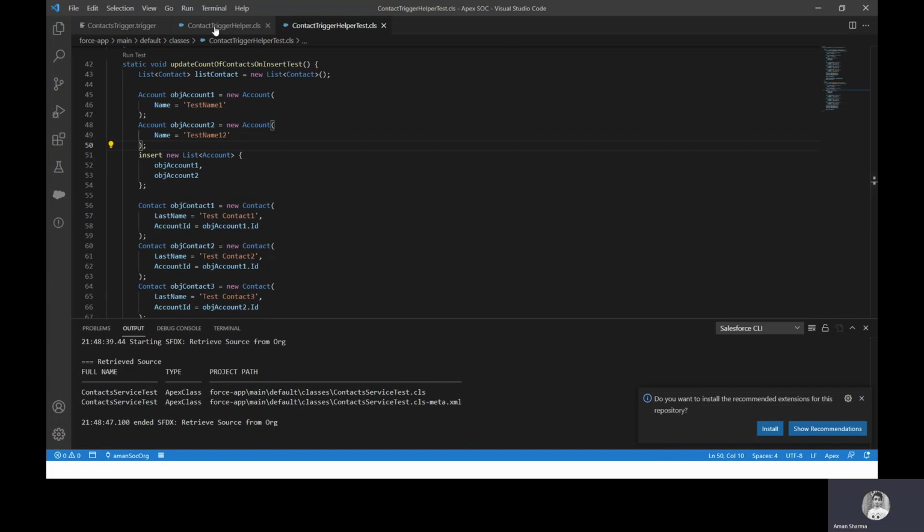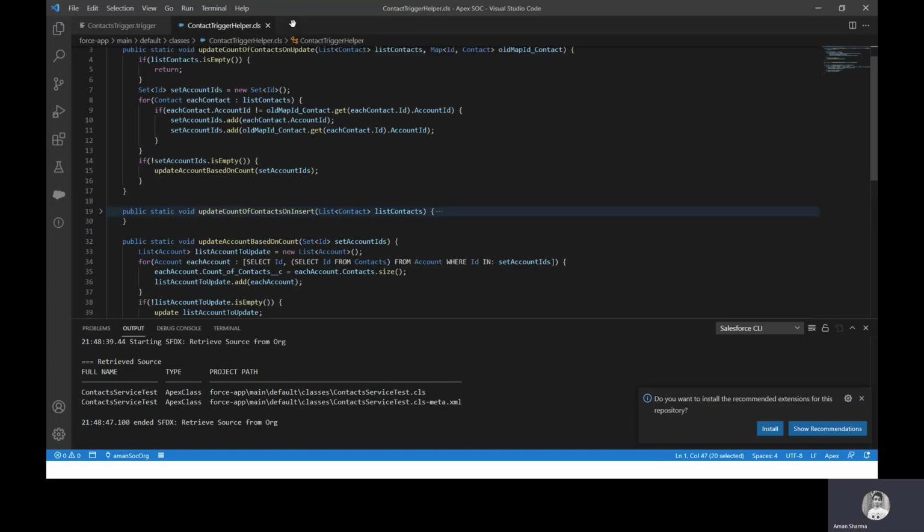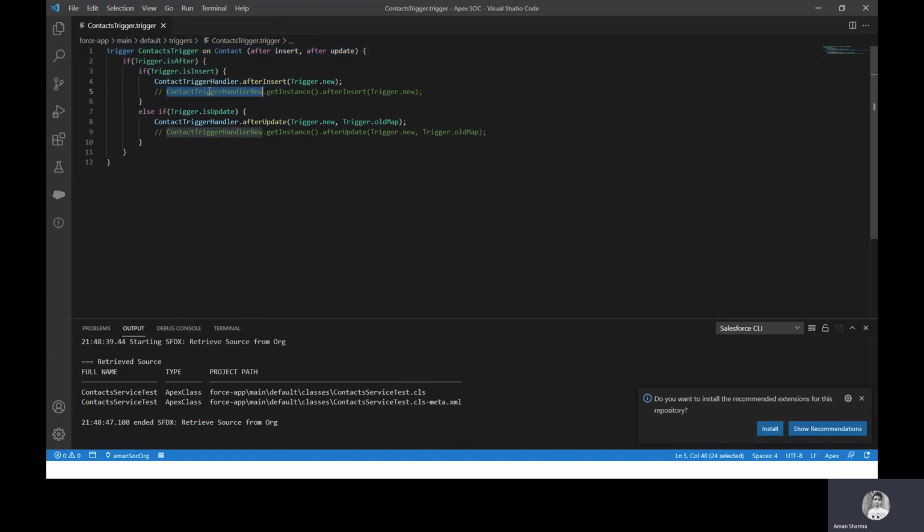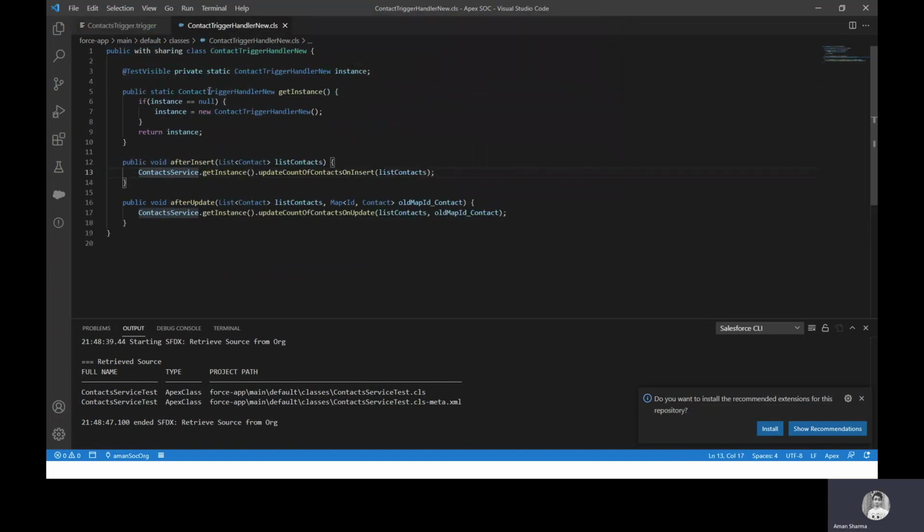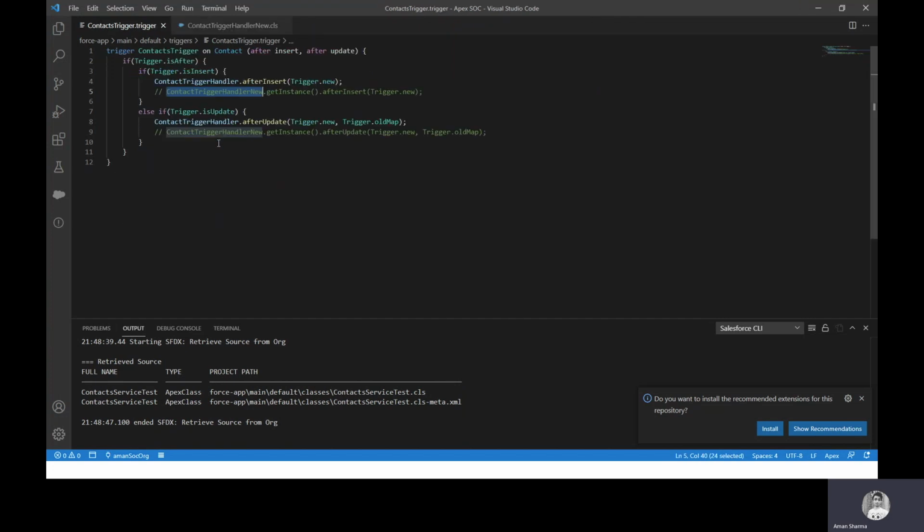So this is the traditional way. Now, if we go and see how we can implement it using the Apex Enterprise pattern. As you can see here, the contact trigger is calling ContactTriggerHandler.new().getInstance().afterInsert.